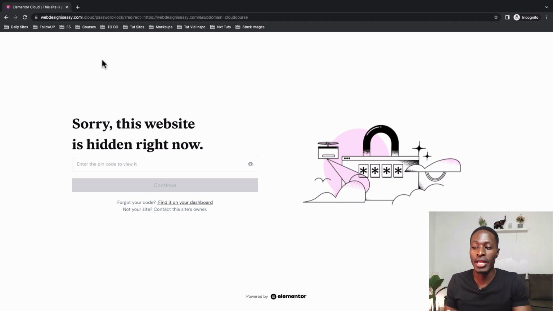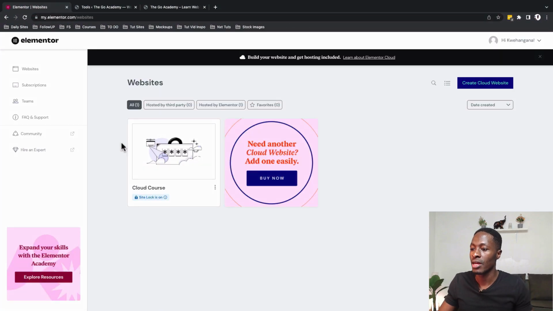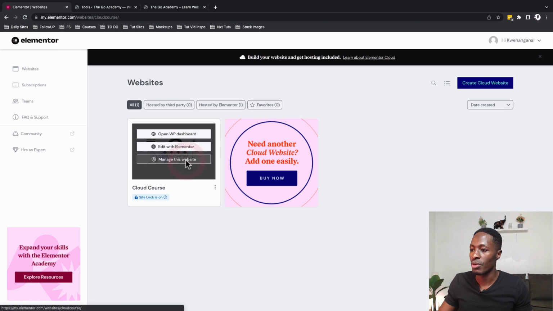And this is what I've been meaning to say. In case someone out there is trying to access our website, they're not able to access it because it's having a site lock. But in case we want to give this person access to look at what we are building from the back end, I'll come back here to my Elementor account, and I'm going to say manage this website.